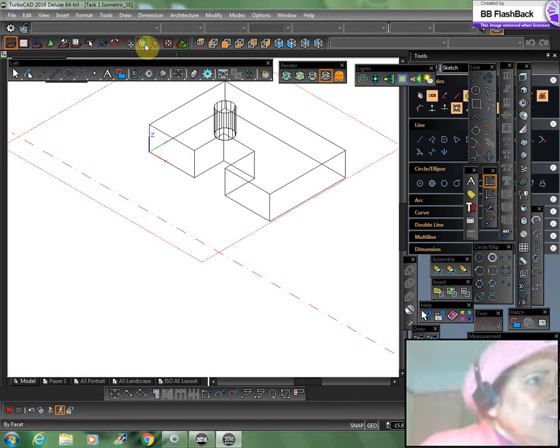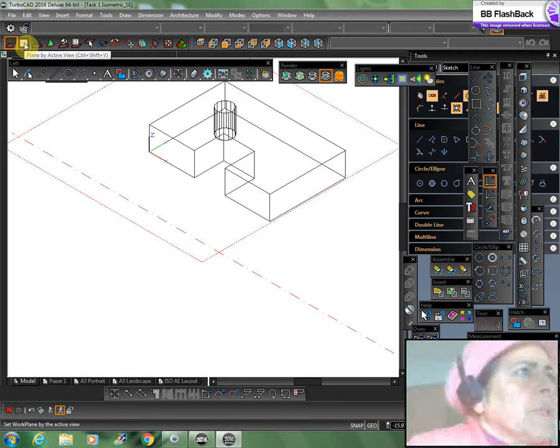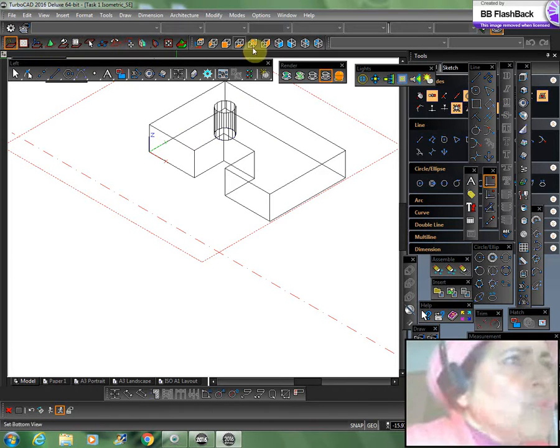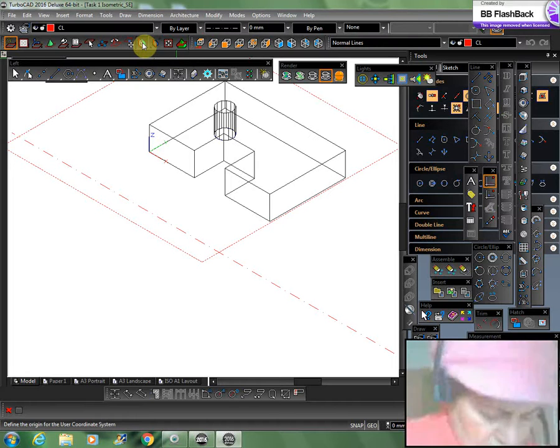So if we go here on the top toolbar, all of these are work plane related. If we click on this, Work Plane by Facet, this one applies a work plane to a selected facet of a 3D object.